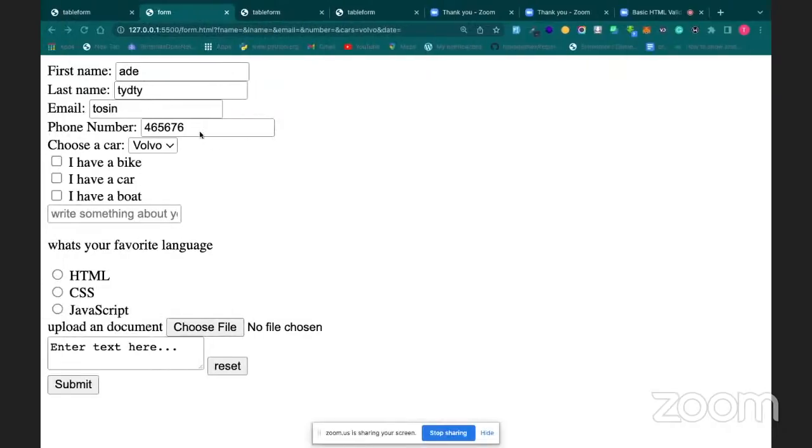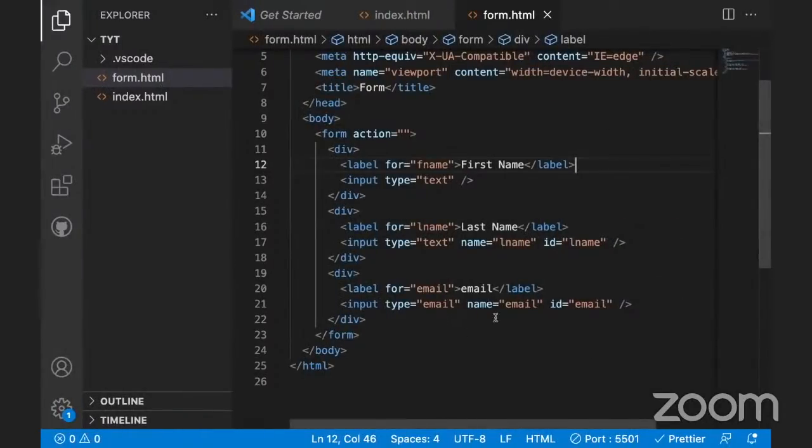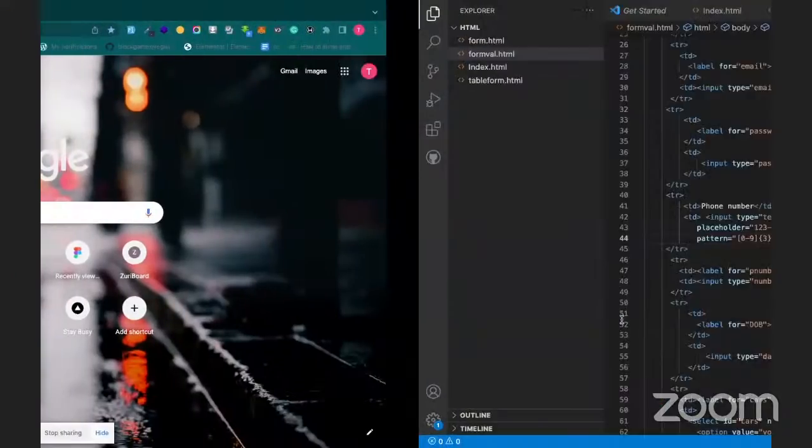So the next one is phone number. Because of time, I may not be able to type everything one by one. I'll just explain them.